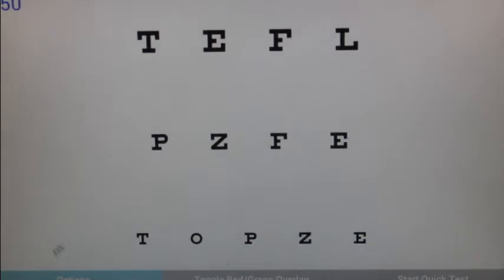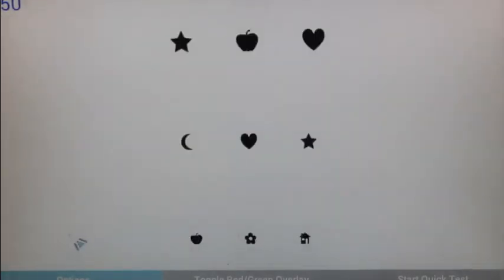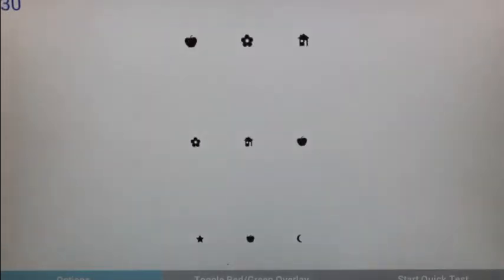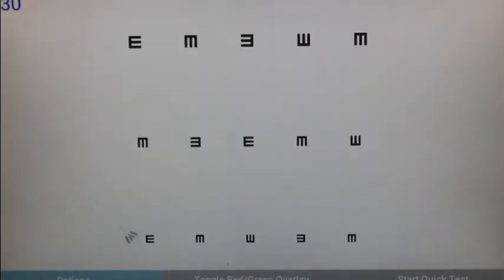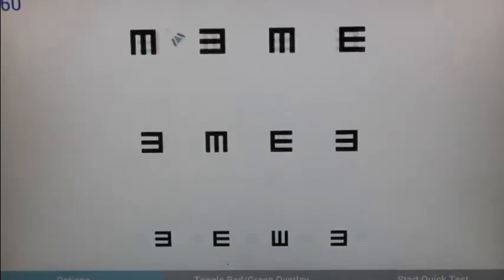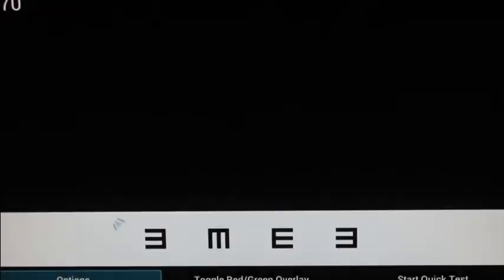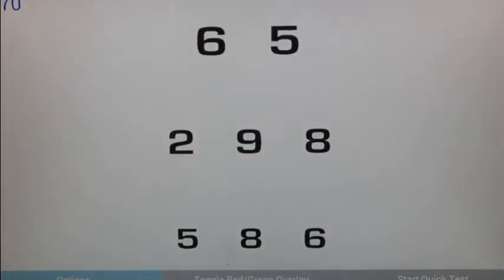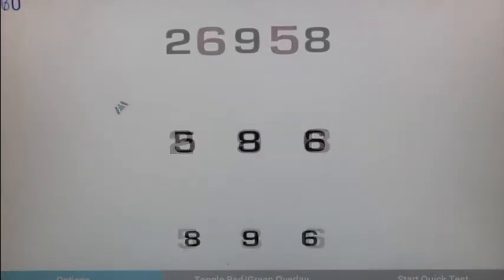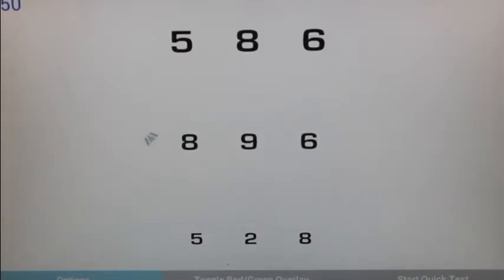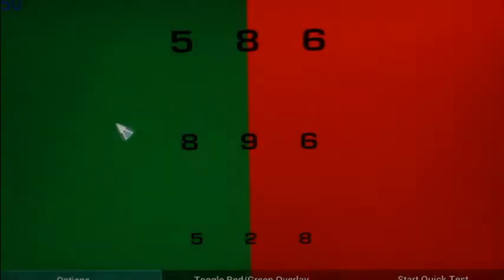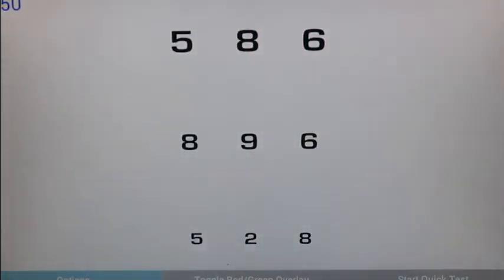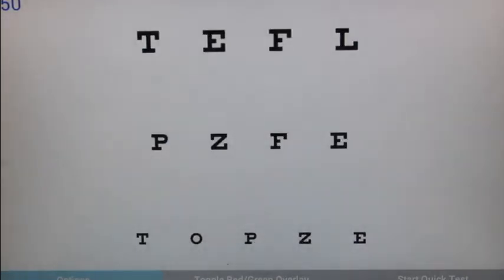The third button is the illiterates. We press that once and we get children's slides. We press it again, we get tumbling E's. We press it again, and we get numbers. And we press it again, and it takes us back to Snellen.